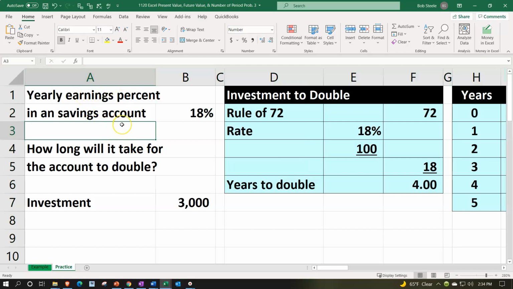The yearly earnings percent in a savings account, we're going to say is going to be 18%. Now, again, that's high for a savings account, but we're imagining that there's going to be an increase in some kind of investment of that 18%. You can have a similar kind of thing if we're talking about investments in stocks or investments in a home that's going to be increasing in value.